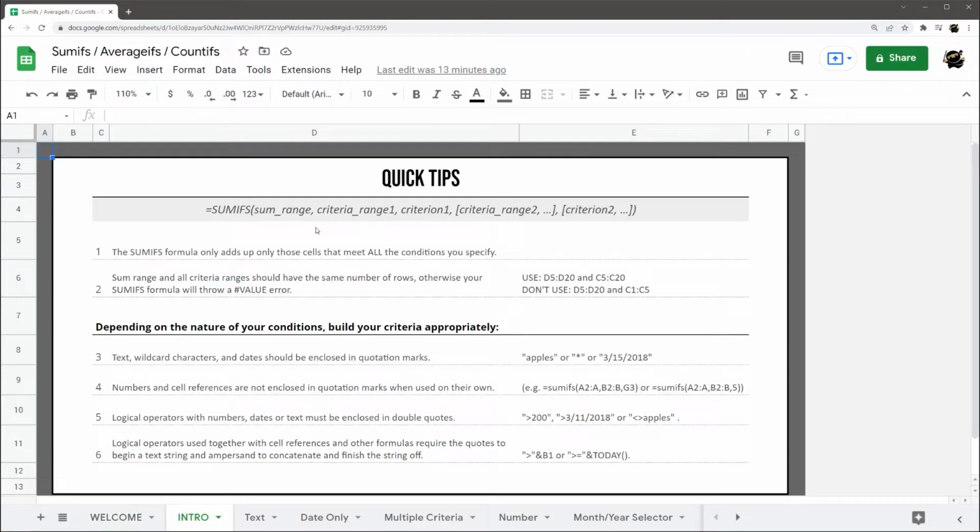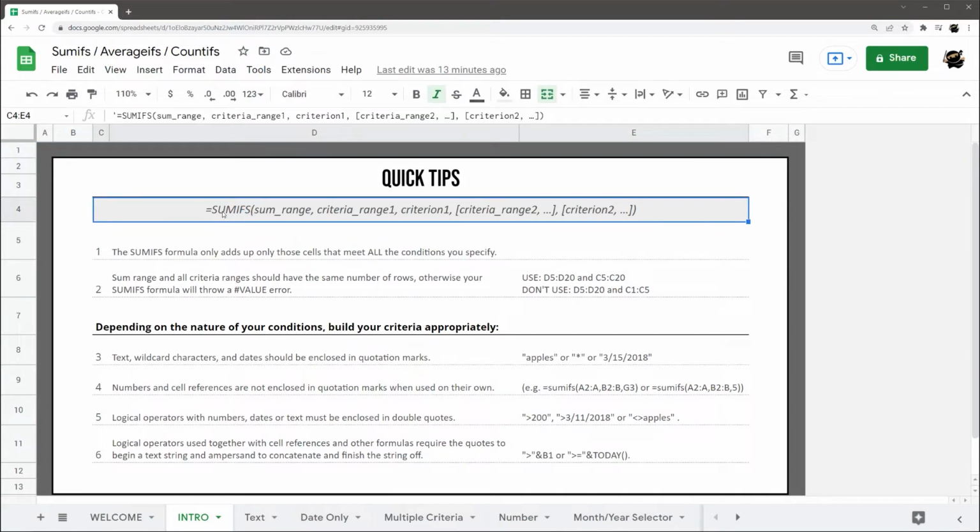So we're going to start with a quick intro, and we're just going to look at SUMIFS because these three formulas work the same way. So SUMIFS, this is Google's definition right here: sum range, criterion, and etc. So the sum range is the column that you want to add up, and then criteria range is talking about the column you're going to look at to determine when you want to add it or not.